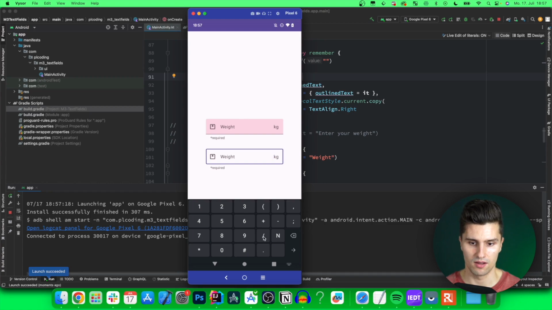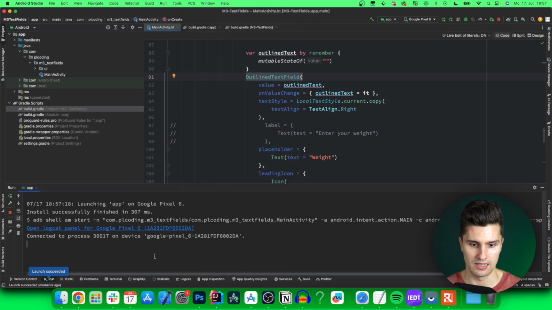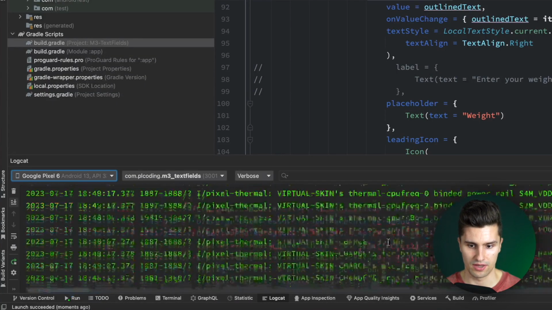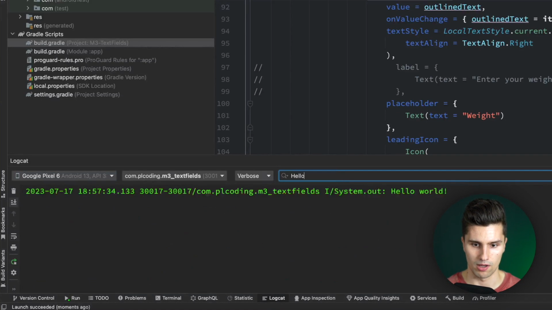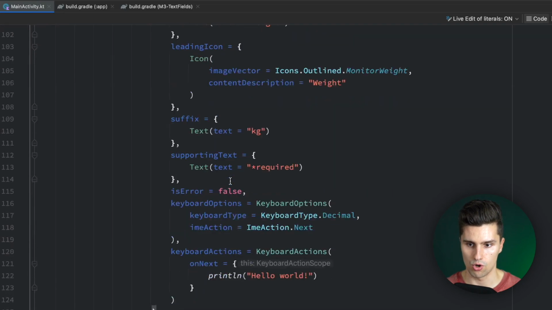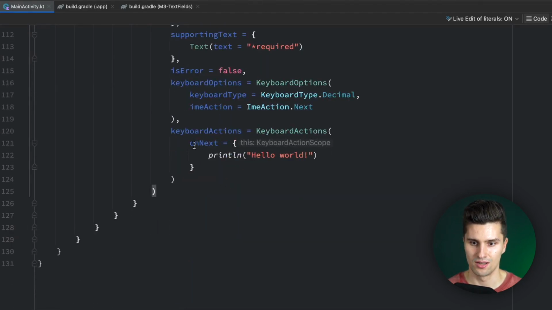You can see this is how we change the keyboard layout. This is now optimized for entering decimal numbers, and this arrow here indicates this next action. So if we click this, then we should also see in our logcat that hello world should pop up somewhere. If we search for hello world, yes, there it is, because we created this callback for our IME action next. So I hope you now feel like a master when it comes to Material 3 text fields.